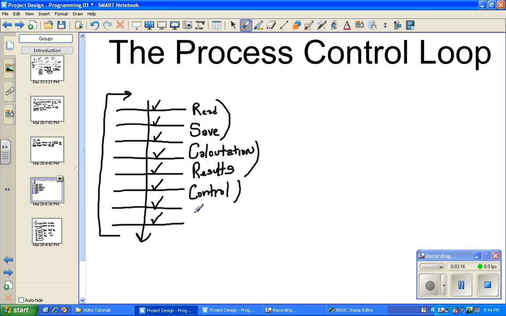Finally, there's some kind of command which tells the microcontroller to repeat its process. So it's similar to resetting the system back to zero so it can proceed through all of the steps. I call this the process control loop.